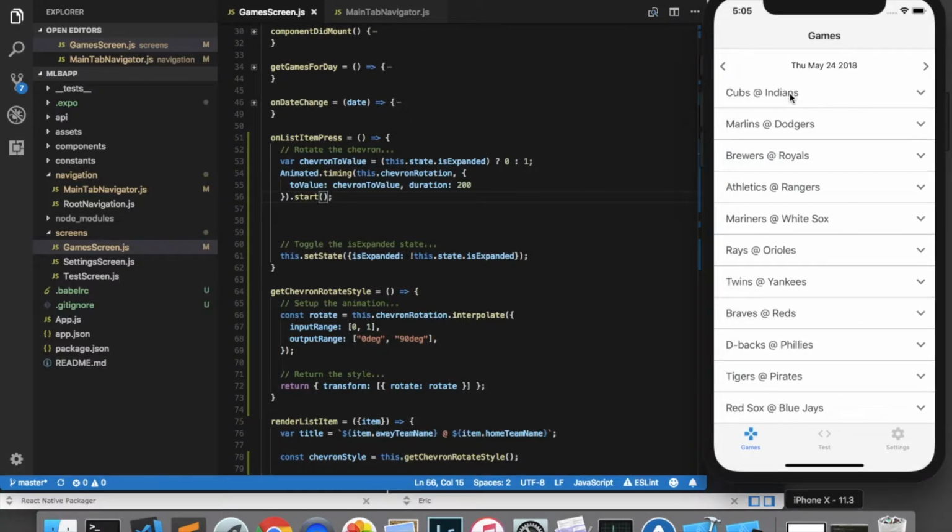All right, now when I click on the list item, you can see that the chevrons are rotating down and to the right, depending on the state that I'm currently in. So this is all looking good so far.